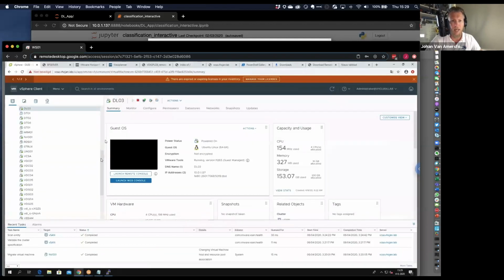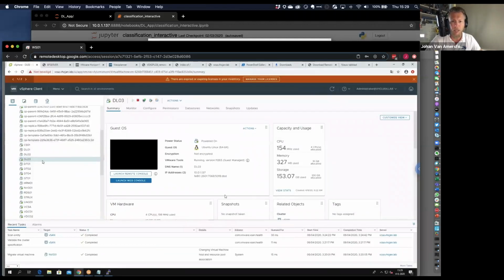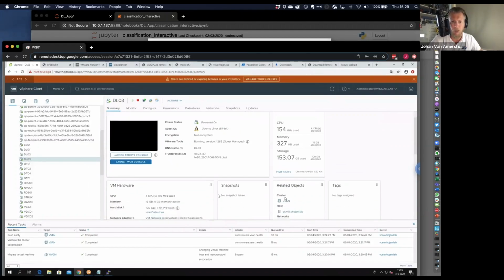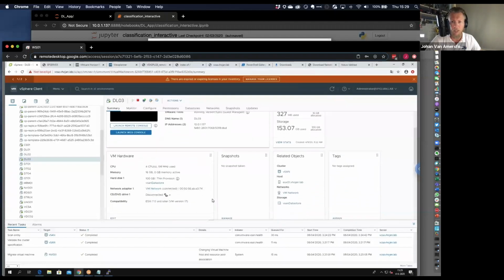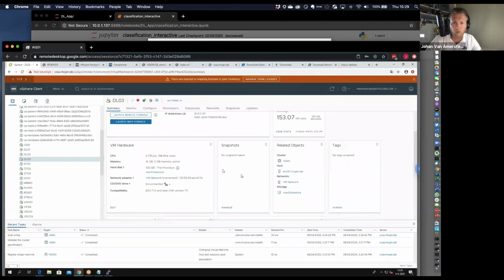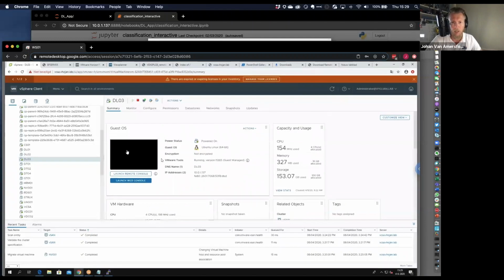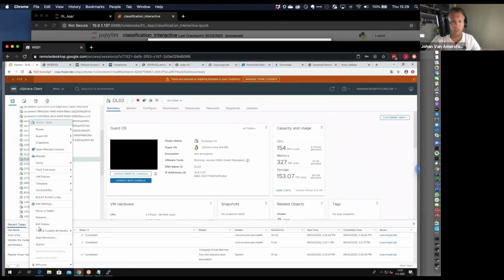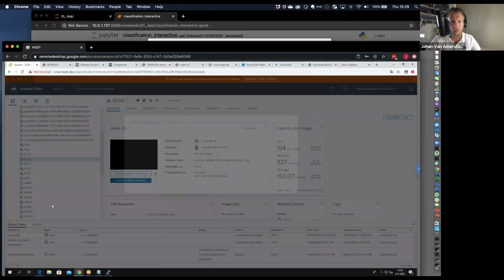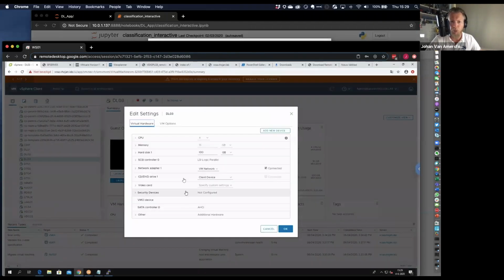So what I would like to show first is, if we go to the hosts and clusters section, we can see that I have the DL03 virtual machine here. It runs on one of my hosts, in particular ESXi01, and ESXi01 doesn't have a GPU linked to it. When we look at the settings of the virtual machine, you can also see that there's no PCI or shared PCI device linked to the virtual machine. So this means there's no accelerator linked whatsoever.